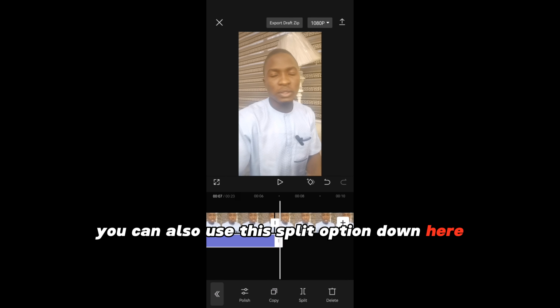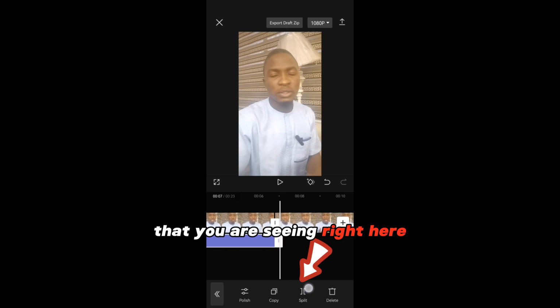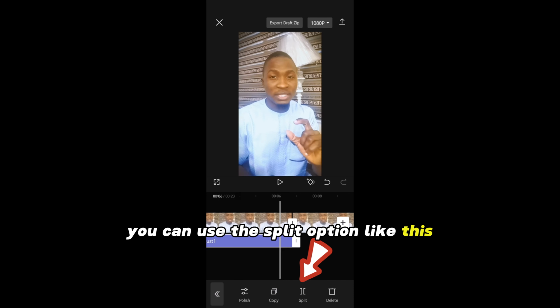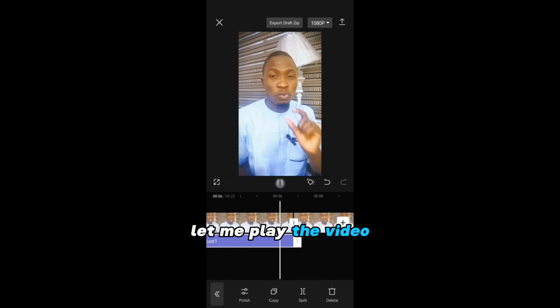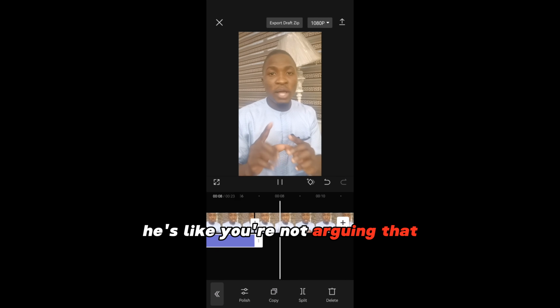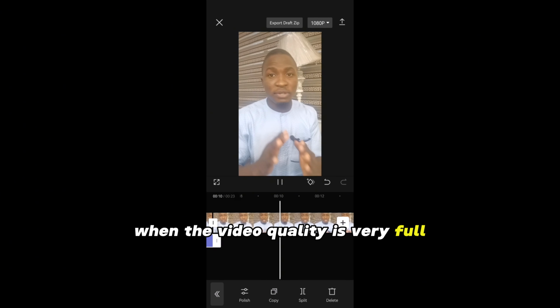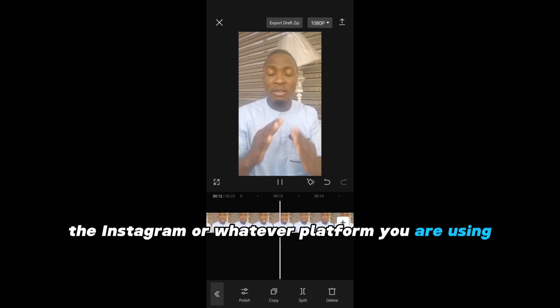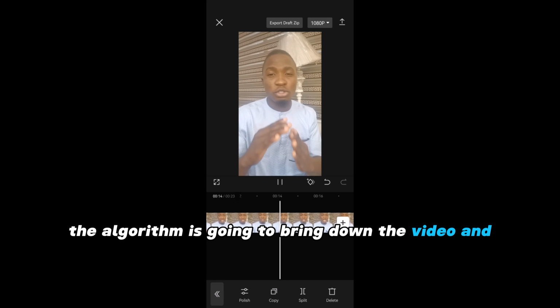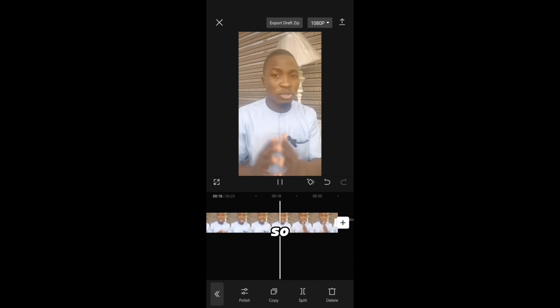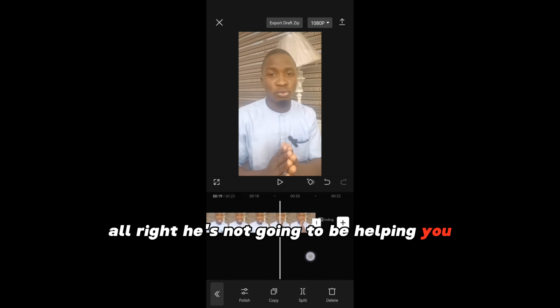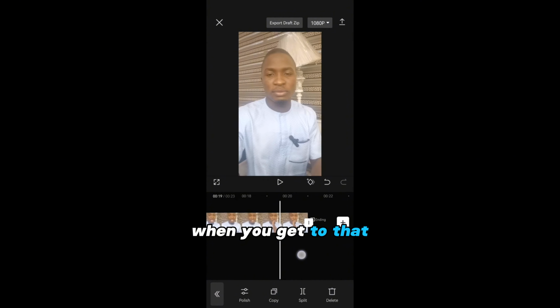Also, you can use this split option down here that you are seeing right here. You can use the split option like this. Let me play the video and let's see. It's like you are not aware that when the video quality is very poor, the Instagram or whatever platform you are using, their algorithm is going to bring down the video engagement and visibility. So it's not really going to be helping you.